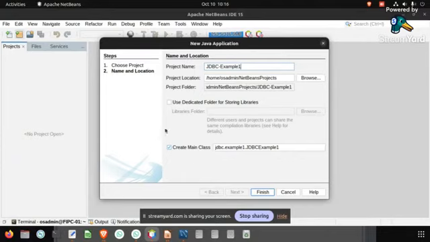It will automatically create a main class. Once you enter the name, an equivalent project folder will be created. The project location tells us where this project is going to be located. Now it is in my system, in the home location, in my username, in the NetBeans projects folder. This is the location where the project will be created. Next to the project location, you can see the project folder, which tells the name under which the project folder has been created. Mostly it will be the name of my project, JDBC example 1.